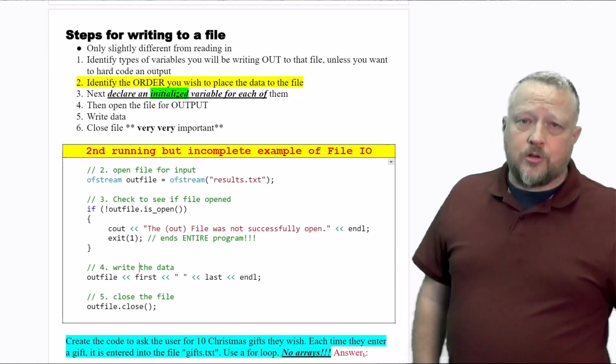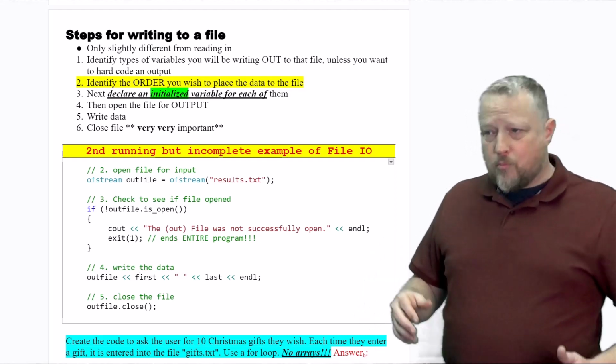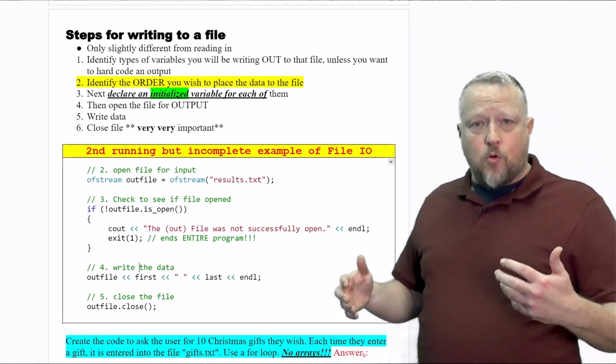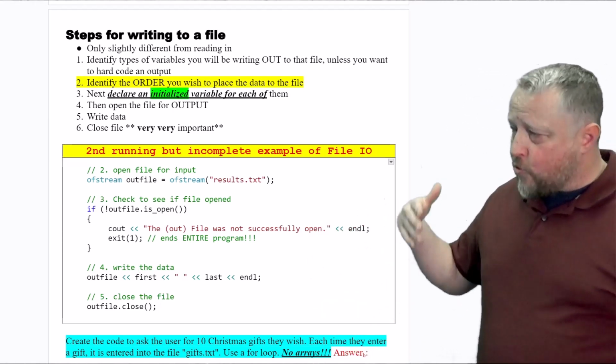This should also look familiar. And again, to be honest with you, why it also looks familiar is because of that polymorphism and inheritance. It's trying to look very similar to what we did for if stream and reading in. It's going to look very similar for writing things out.